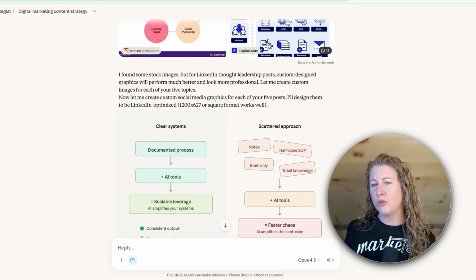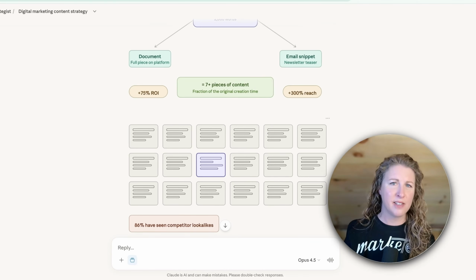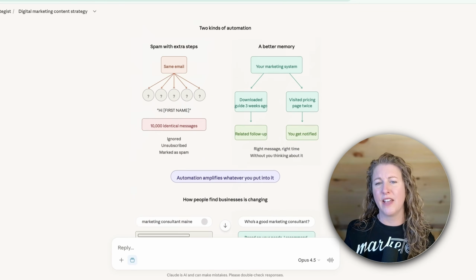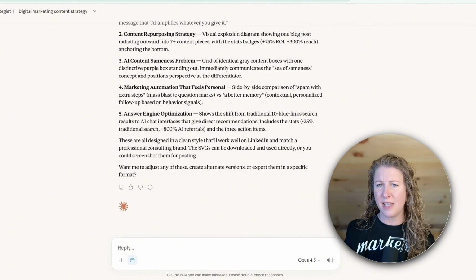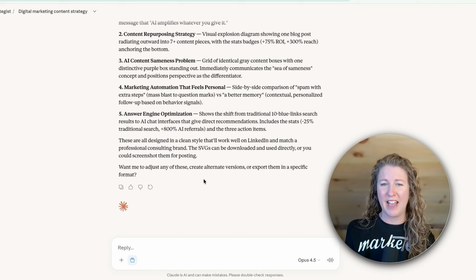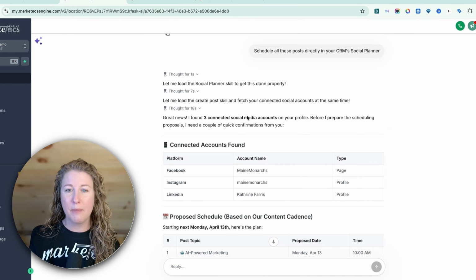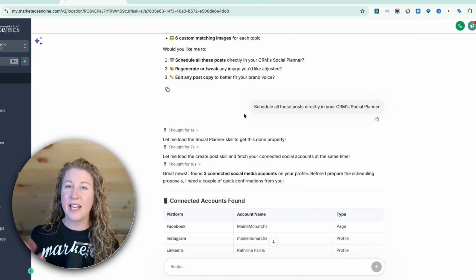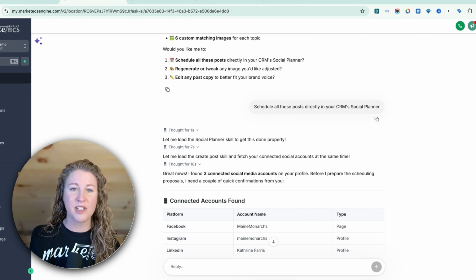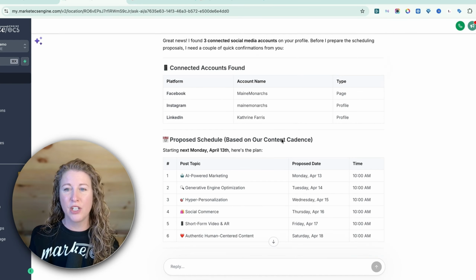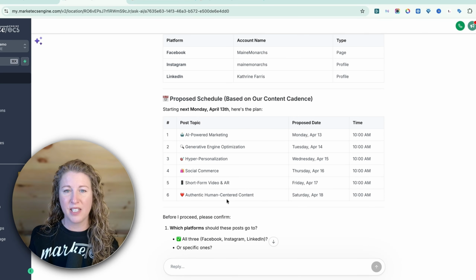Then it attempted to generate some images, and I will say this left something to be desired. That is, I would probably not use these images. I think HighLevel did a better job at that. But I would still have to take this content and copy and paste it into HighLevel. In comparison, by creating the content in HighLevel, creating the images in HighLevel, I now have the option to actually get them posted. And look at this.